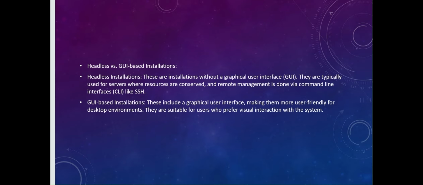Key differences. Such key differences include headless versus GUI-based installations. Headless installations are without graphical interfaces. They are typically used for servers where resources are conserved, and remote management is done by command line interfaces, like SSH. While GUI-based installations use a graphical user interface, as per the name, making them more user-friendly for desktop environments. They are suitable for users who prefer visual interaction with the system.